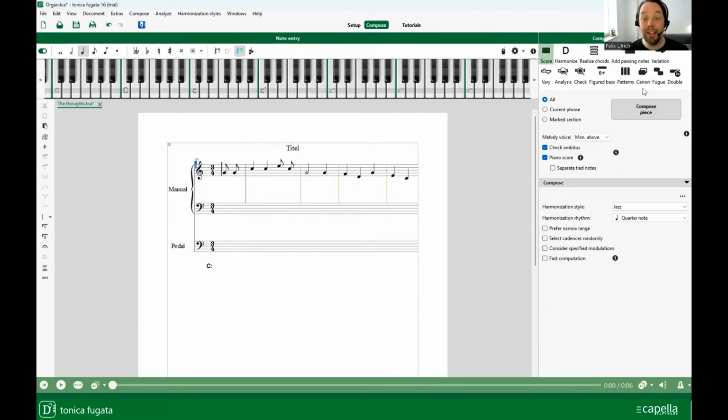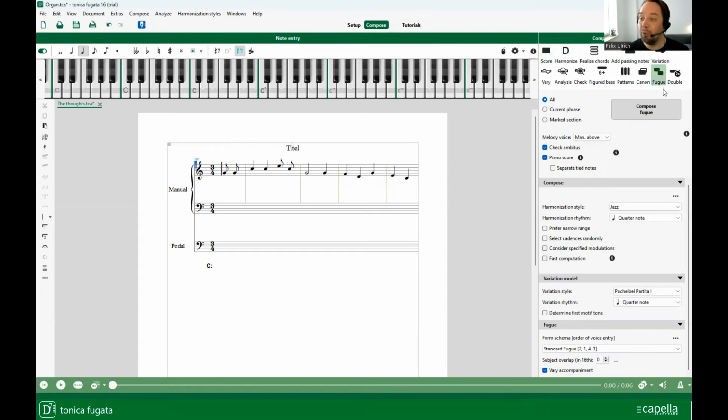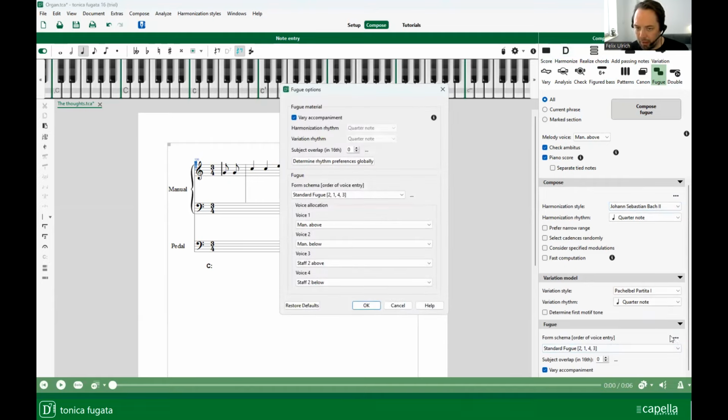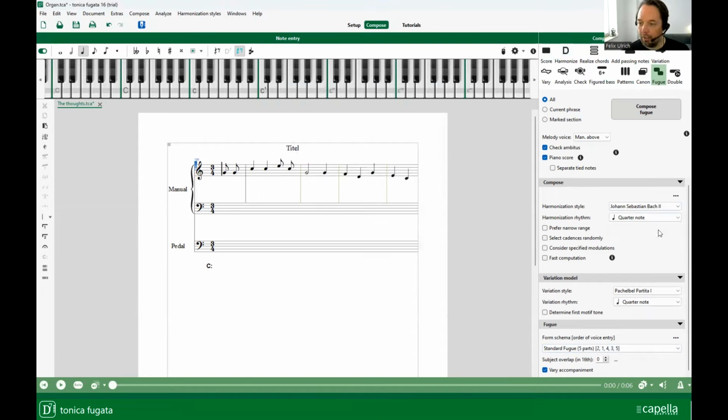All right, so next up is just an example of all the options that we have. The fugue, for example. Now we can just put this one back to Bach and I will just have to change a little bit of settings. So above, below, and the pedal. Okay, and we are ready to have a composition of a fugue.